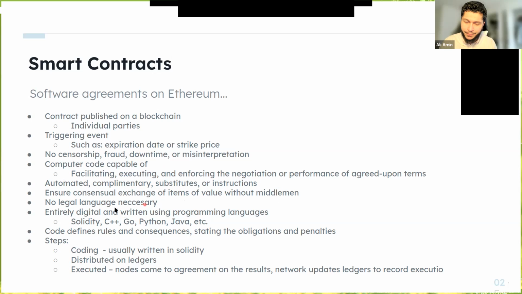It's very lex mercatoria, or very laissez-faire. It's entirely digital and it's written in programming languages. So you could write in Solidity, which is for Ethereum, C++, Go, Python, Java, so on and so forth. Obviously, Cadence. It defines the rules and the consequences, the obligations and penalties.